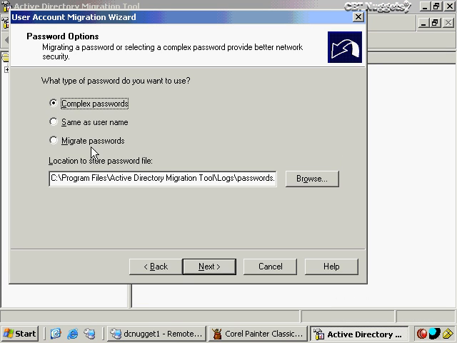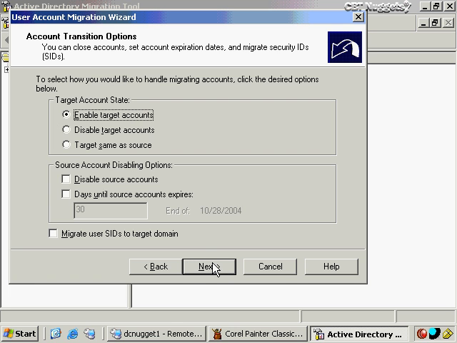For simplicity's sake, we're just going to go ahead and use complex passwords here. And I'm just going to put those in, how about the C:\ directory here, and just passwords.txt to make it easy. So we'll go ahead and make complex passwords and click on Next.